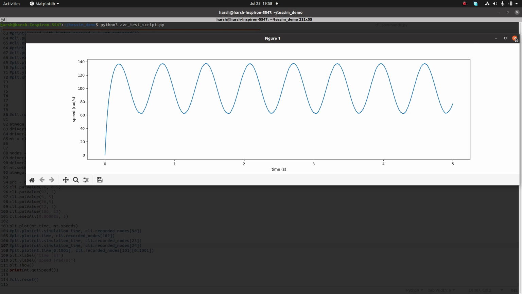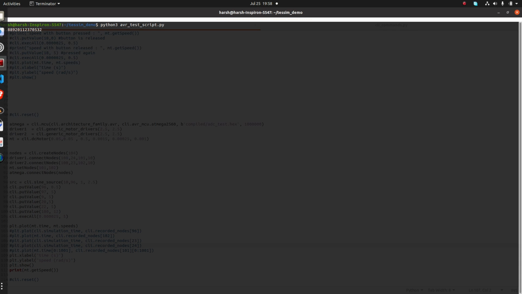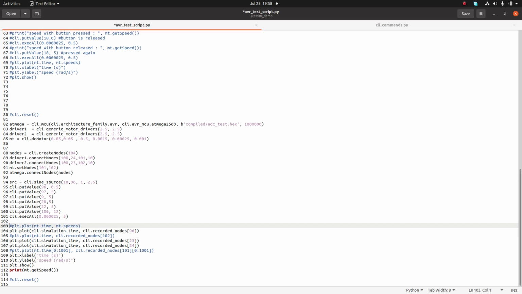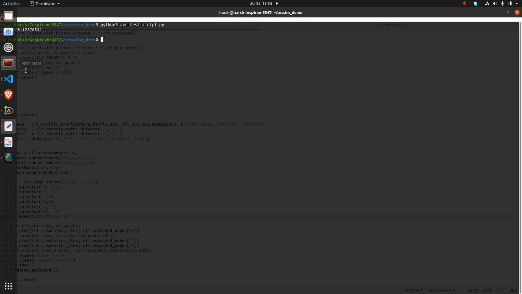Okay, so now we can do a lot more with this. Instead of just plotting the speed, we can also plot the PWM signals that we are getting from the microcontroller. So in order to plot those, I will plot these. Pins 23 and 24 are the PWM pins, and node 96 where we applied the input sinusoid. Since we are not seeing much, we simulate it just for 1 second. Okay, now we run this script.